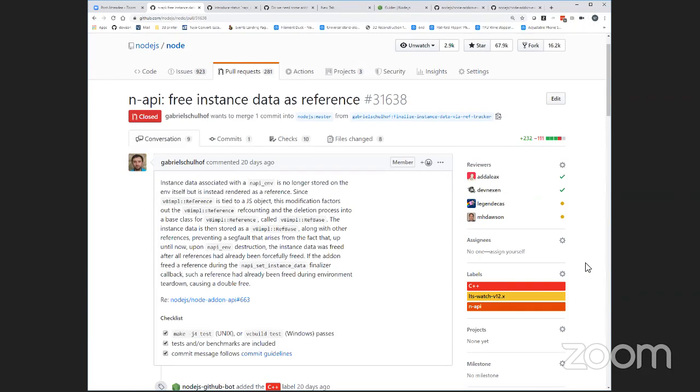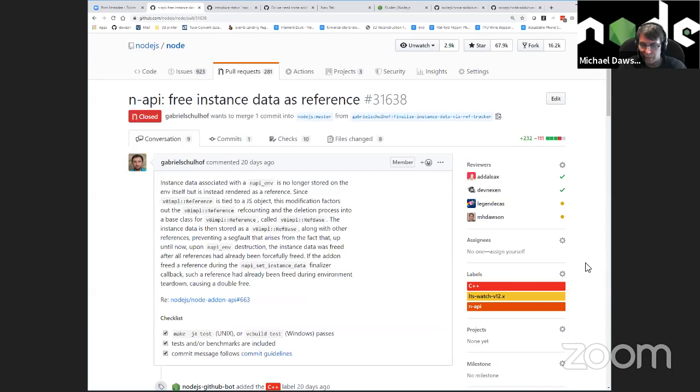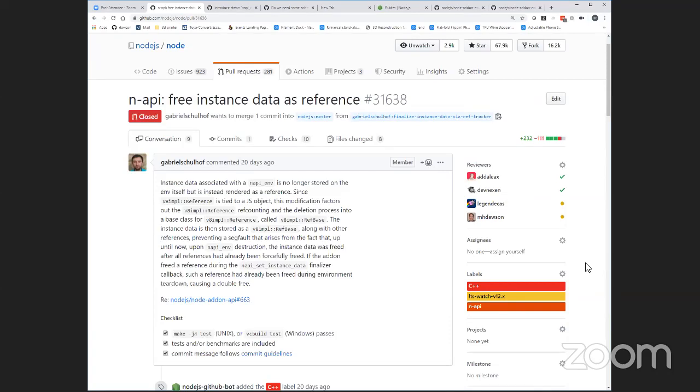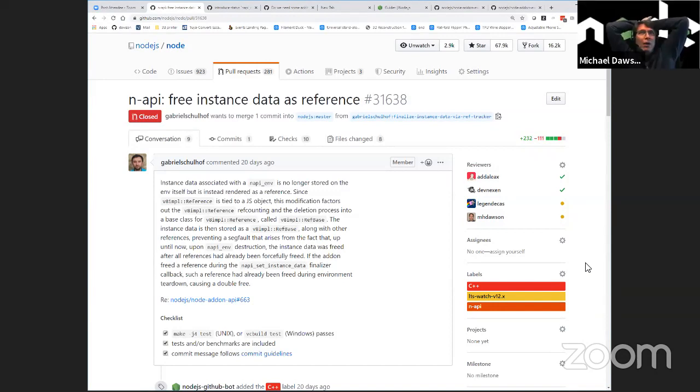So that never got backported to V10. Which basically means that in V10, yes, you could do worker threads, and yes, you can do add-ons on worker threads, but they won't really get freed. So there will be leaks and stuff. Okay. But, yeah.